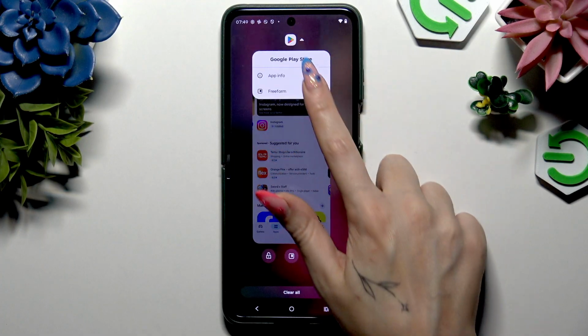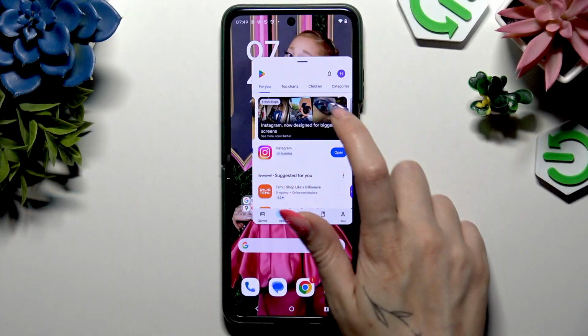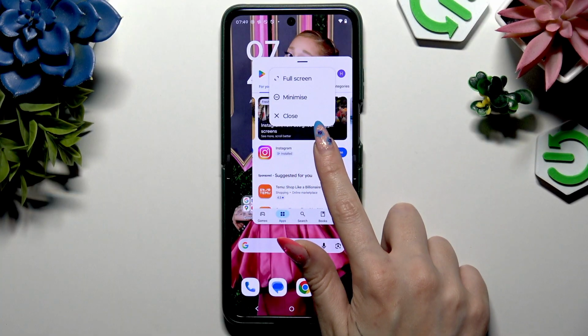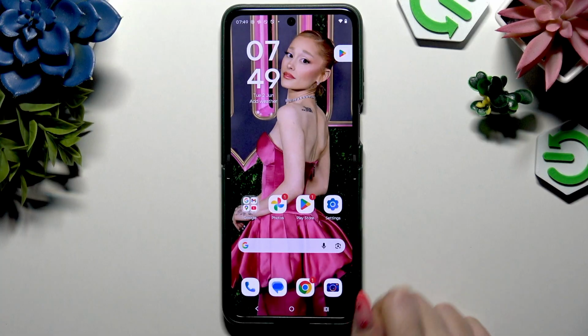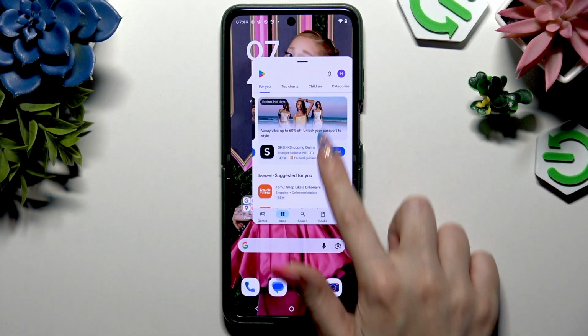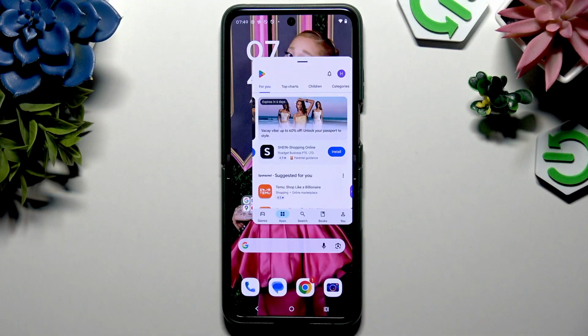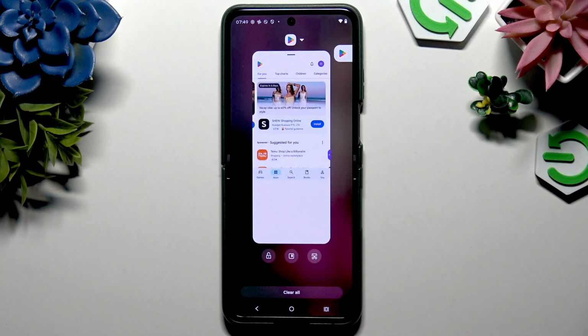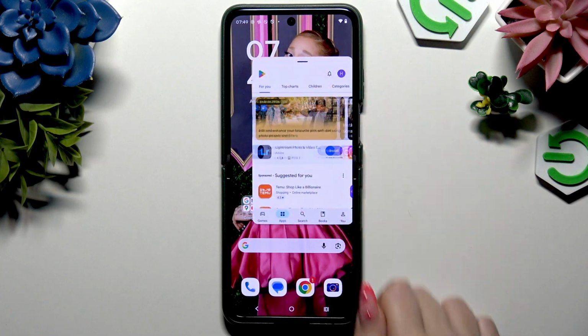If you want to minimalize your app, click on the same line again and choose Minimalize. Then tap on the bubble and enjoy your window again. You can also click on this button at the bottom right corner to minimalize it.